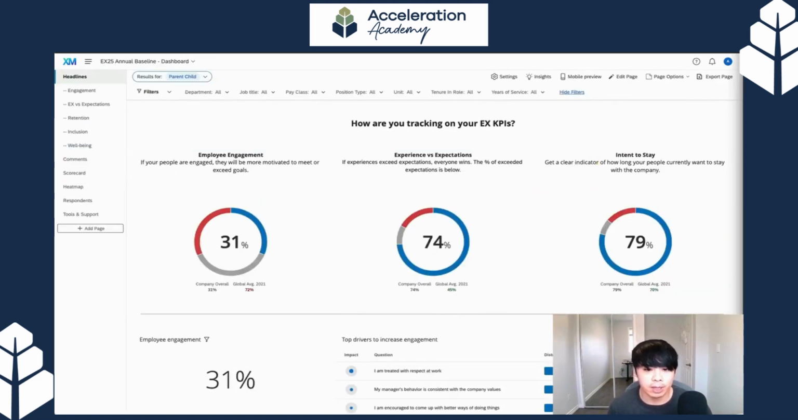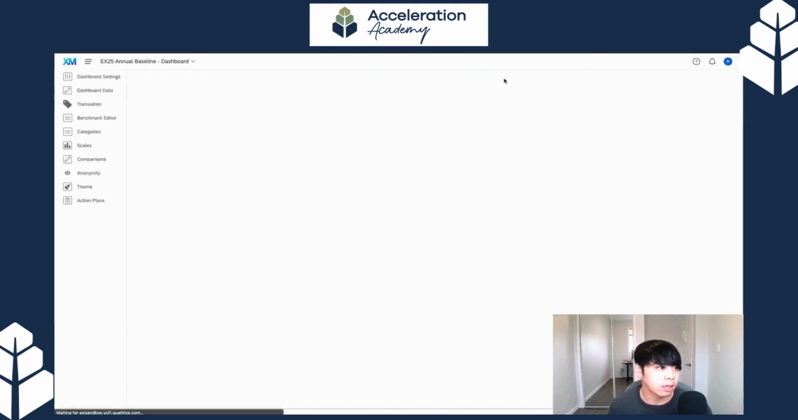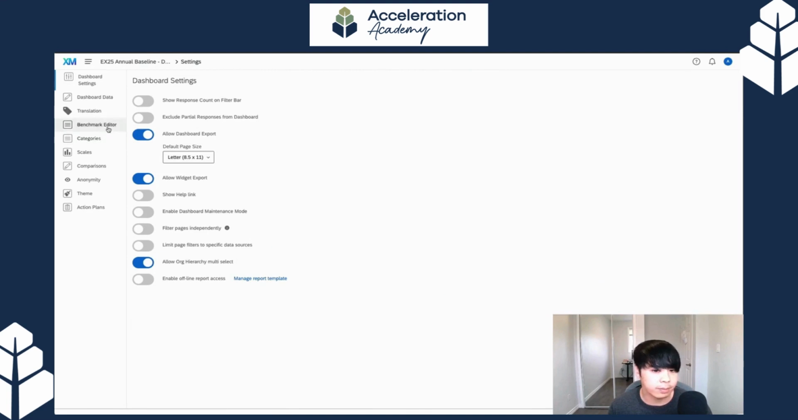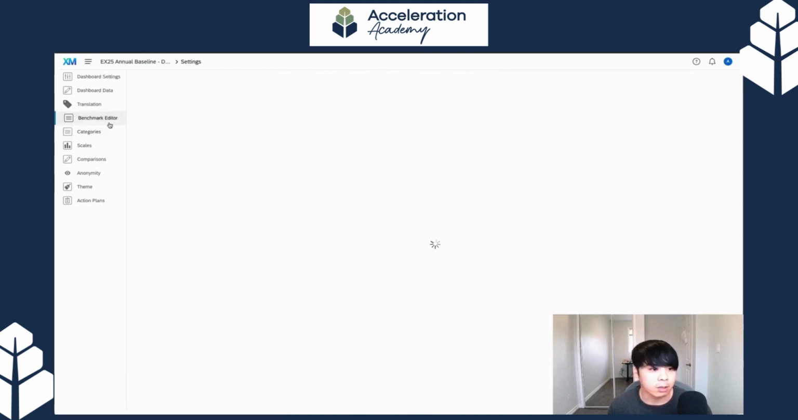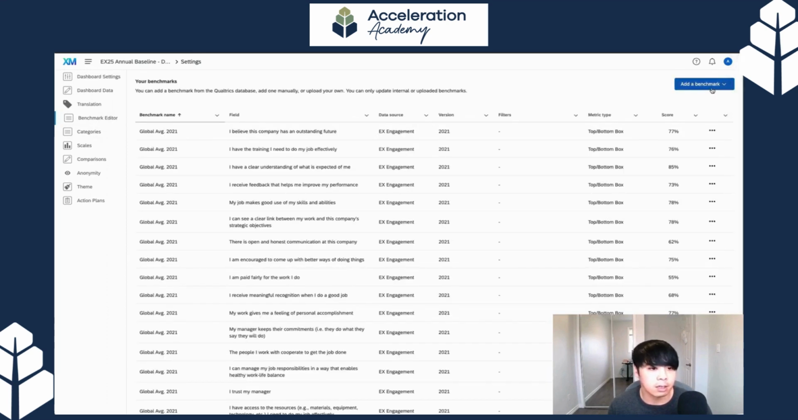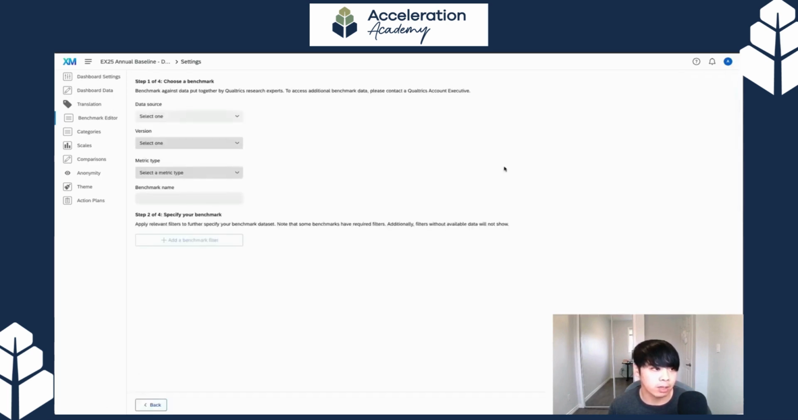Lastly, the feature I like in Qualtrics the most is its built-in self-serve benchmarks, and pretty much every client I had wanted them. So the benchmarks are a 3-year rolling average, and they have benchmarks in pretty much every country and industry. So all you do is go into your settings, click on the benchmark editor, let it load, and on the top right, you can click on add benchmark, add a Qualtrics benchmark.